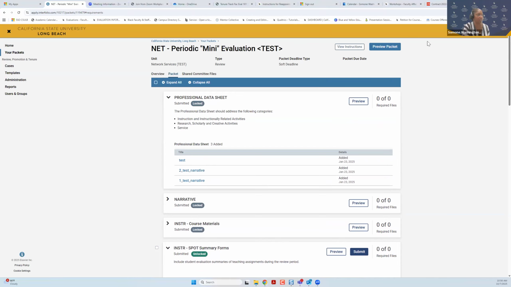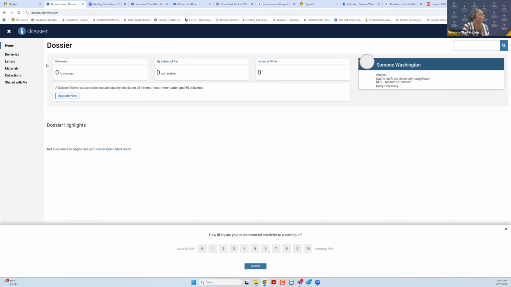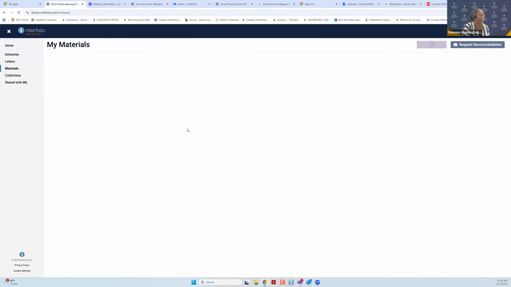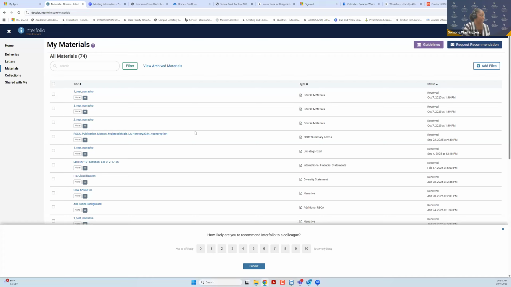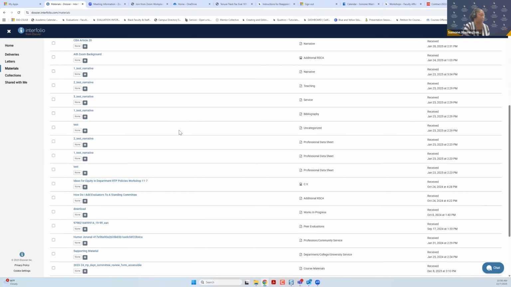If you go to the top right of your screen, you'll see your name here. If you click on your name, you'll get this dialog box, and you'll go right here where it says Interfolio Dossier. And to the far left of the screen, you will click on Materials. This is where you will see all of the documents that you've ever uploaded to Interfolio stored.